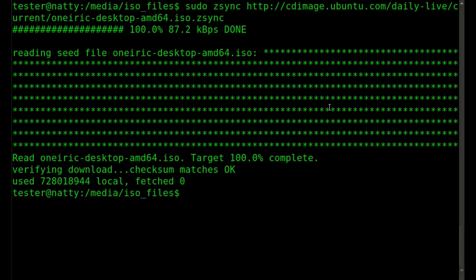In other words, the version that I have is exactly the same as the one that's on their daily live current website, which makes sense because just yesterday beta 2 of the Oneiric ISO was released, so it'll probably be at least another day before they make any changes. So this is, again, a very quick way to maintain current copies of the ISO file.